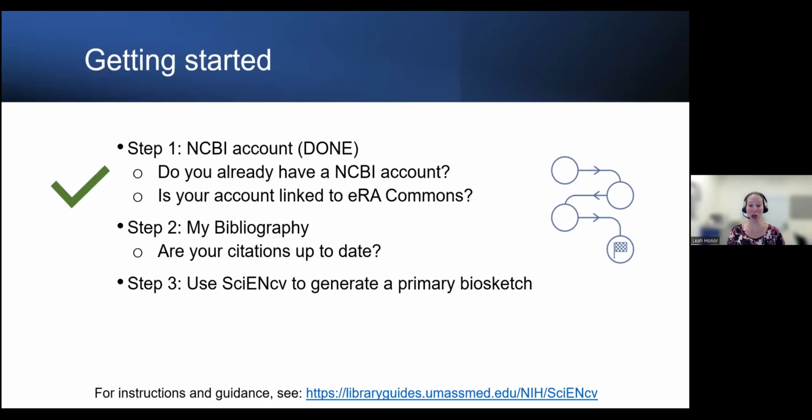We will be going through a few other steps, the second of which is adding your publications, posters, presentation information, any citations like that into your My Bibliography to make them available to use in a SciENcv Biosketch. And then at the end of the session, Tess is going to walk you through the third step of how to input the information from My Bibliography and your most recent CV, which hopefully you do have on hand, into a primary Biosketch so that you have it to use as a template.